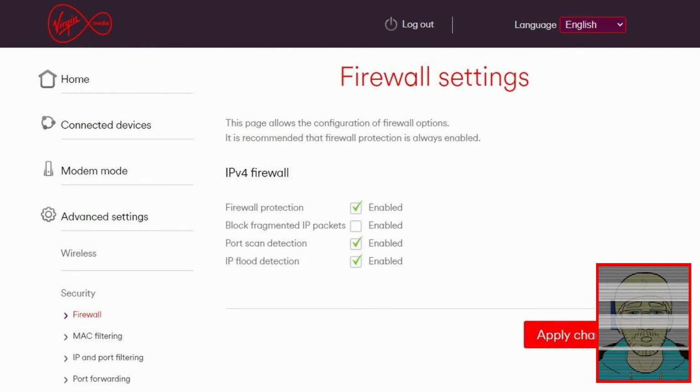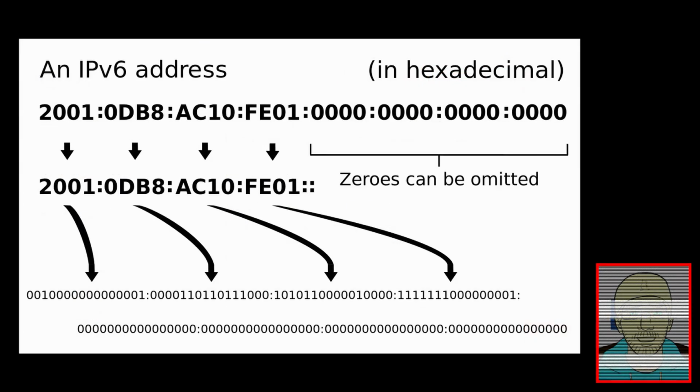Final thing, router firewall. It should have a basic one built in and it should always be enabled. On screen, you can see firewall settings for Virgin Hub router. Oh, and IPv4. Well, apparently 4 billion devices aren't really enough. So we have IPv6. And this address space is 2 to the power 128 and has 340 trillion trillion trillion IP addresses. So that should be enough for the time being.